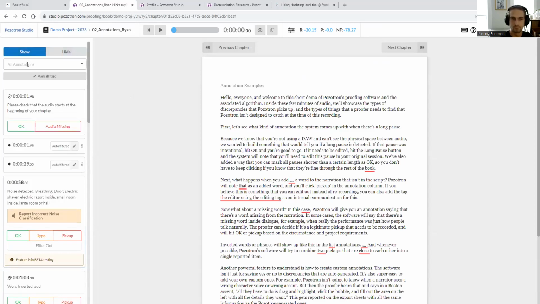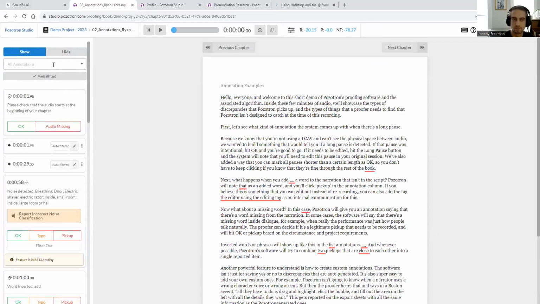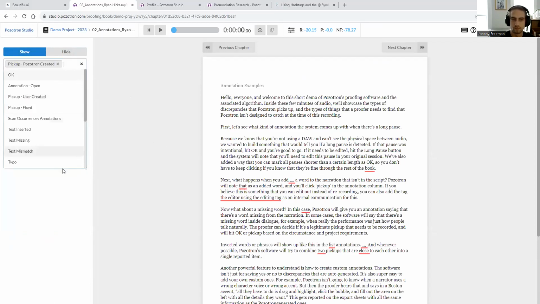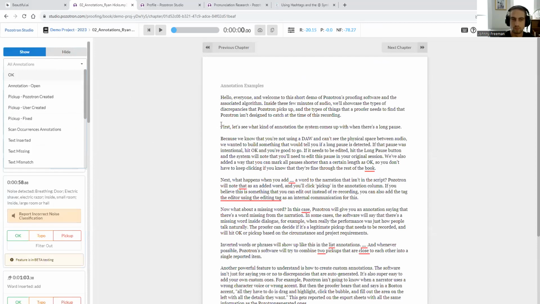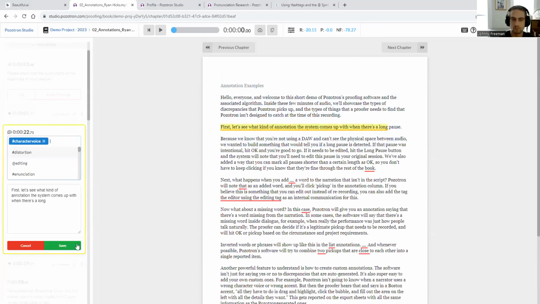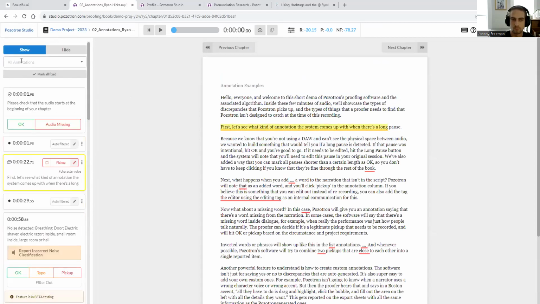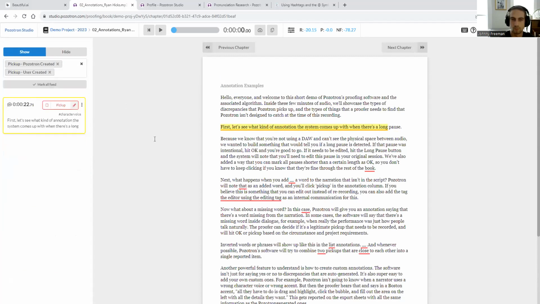I can only show, for example, open annotations, and that means something that hasn't had OK or pickup clicked on it yet. Or you can show only Pozotron created pickups, or user created pickups. User created meaning using this functionality here. So a really interesting way to be able to go through and sort just for certain types of mistakes that you're looking for.